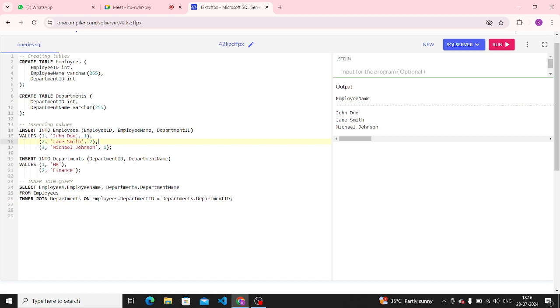These three are the names in your employees table. These employees table names are in the department name too. So these three values are here: John Doe, Jane Smith, and Michael Johnson. These are the common value names that occur here because of the inner join query.